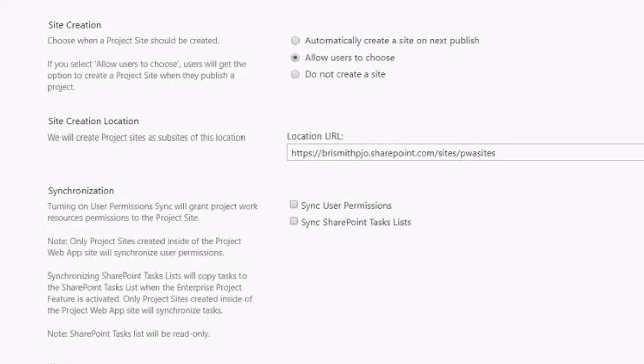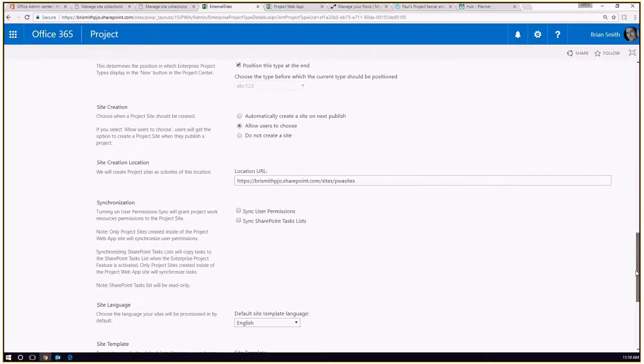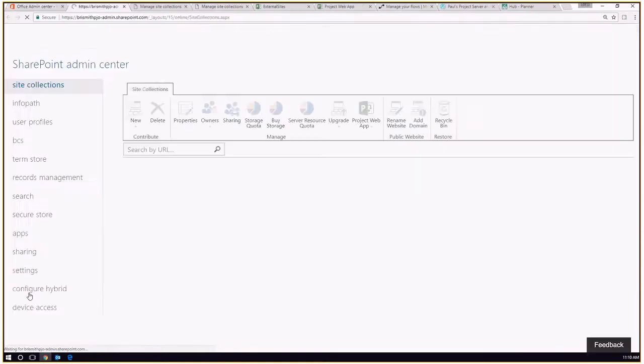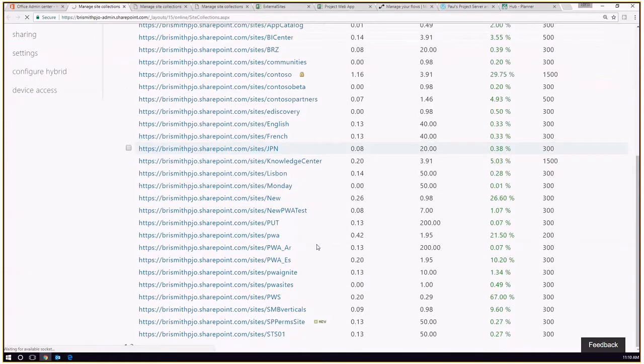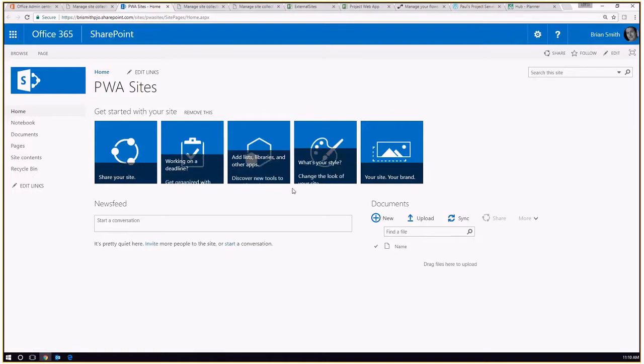Anyway, that's an example that currently for your PWA site, that is not a project web app. Is that what you're saying? Correct. Yeah. In effect, if I go to SharePoint and go over to my PWA sites and actually go into here, you'll see that it's just a site. It's not a PWA site.